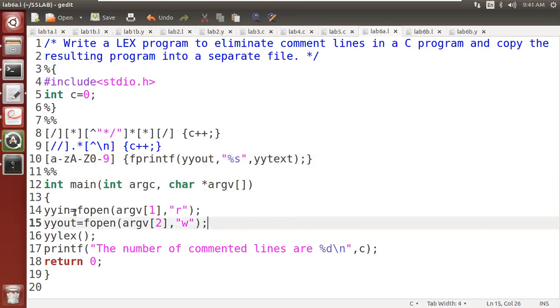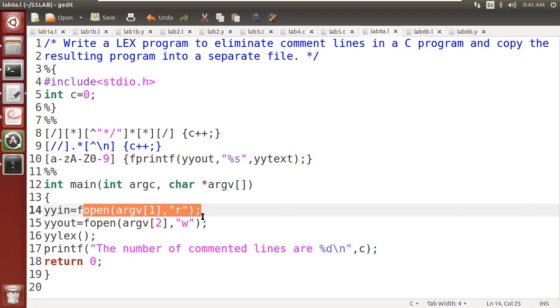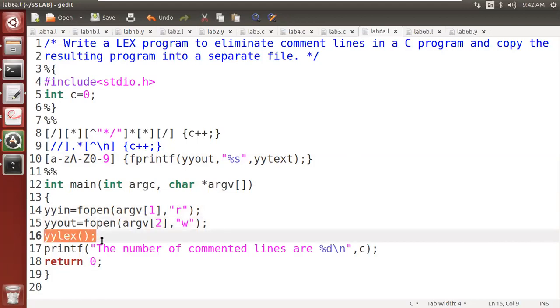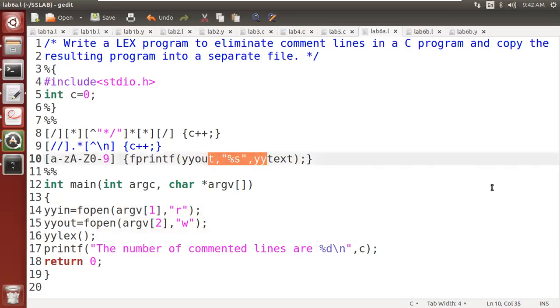That's the reason we are opening the first argument of argv, whatever you pass with a.out, in read mode. That is your input file, connected to yyin, and the second file you pass with a.out will be the output file, connected to yyout. Then you invoke yylex, recognize the comments, eliminate the comments, and write the rest onto your file. After that, it is going to print the number of comment lines, fine.